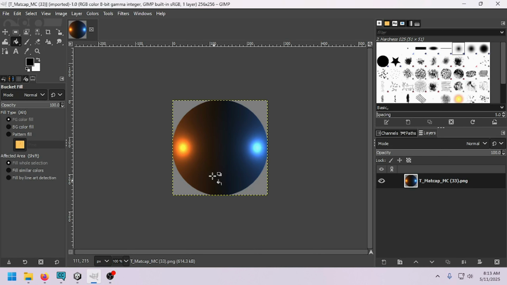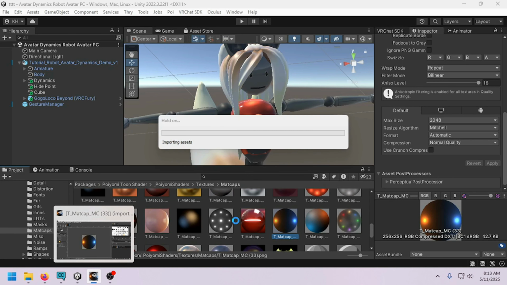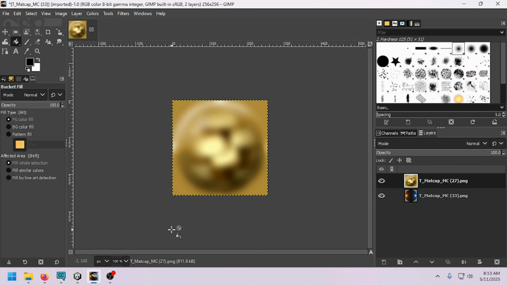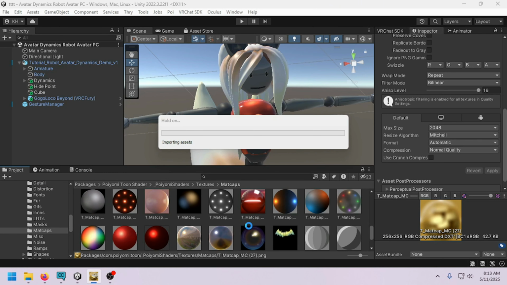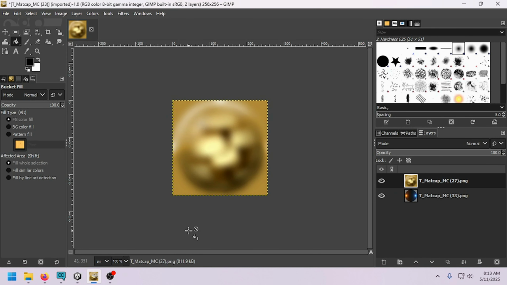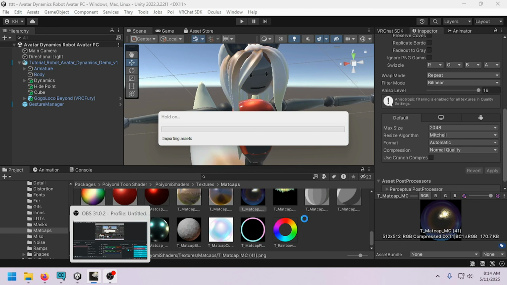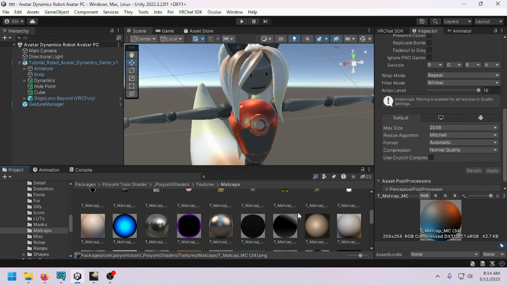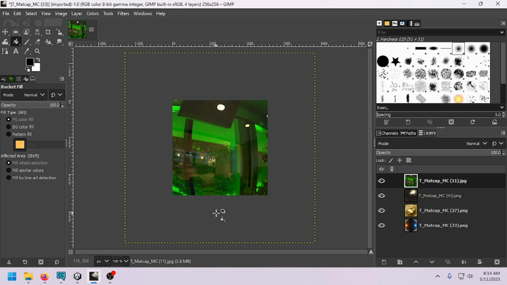GIMP. There we go. So that's a fun one. That's a good one. Another good one is the golds and the browns. We'll grab a gold and put that in there. And that latex kind of color is always nice. And that's perfect because it is a different size, so we can use that as an example on how to resize things. Oh, and this one's always fun too. It's a very nice glass look.